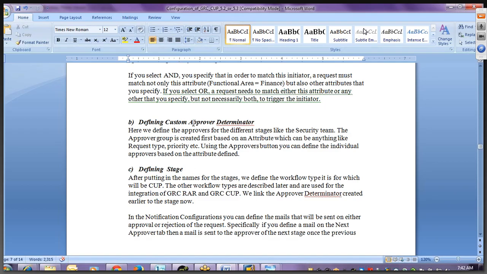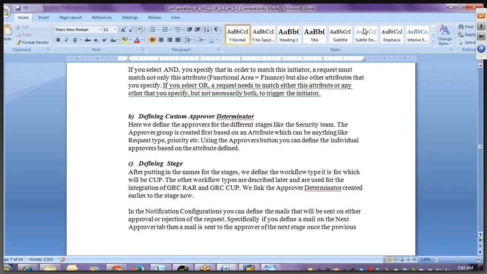In the configuration tab, we clearly have the define custom approval determinator option. There you are going to add all the approval details very clearly, and then we can use those approvers at each stage by using that approver determinator. Here it also gives you email reminders and notifications, everything, which will be set up at each stage while defining the workflow.